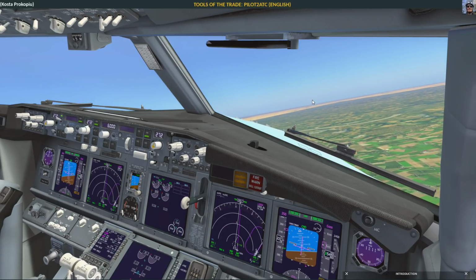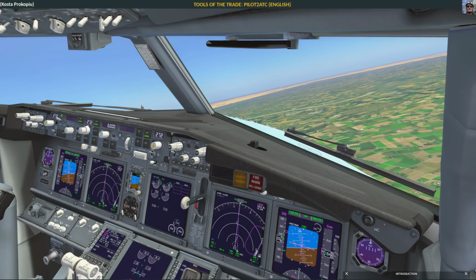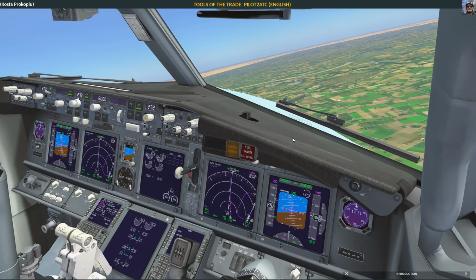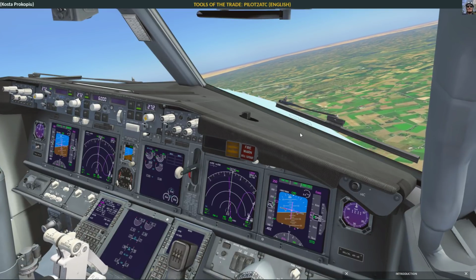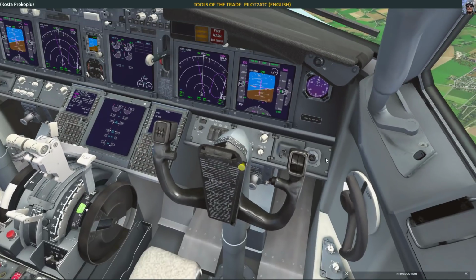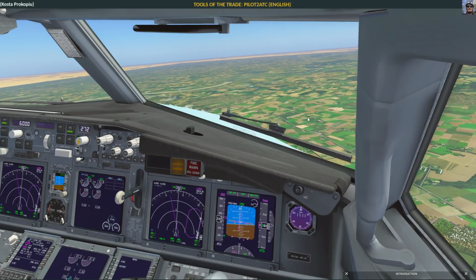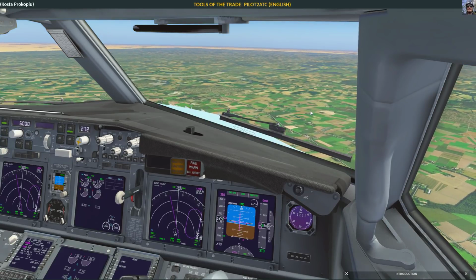So we're now at 6,000 and we have gone over the transition altitude, so it's set standard. So flaps are in, gears are in, everything is fine. So we're staying on this altitude.